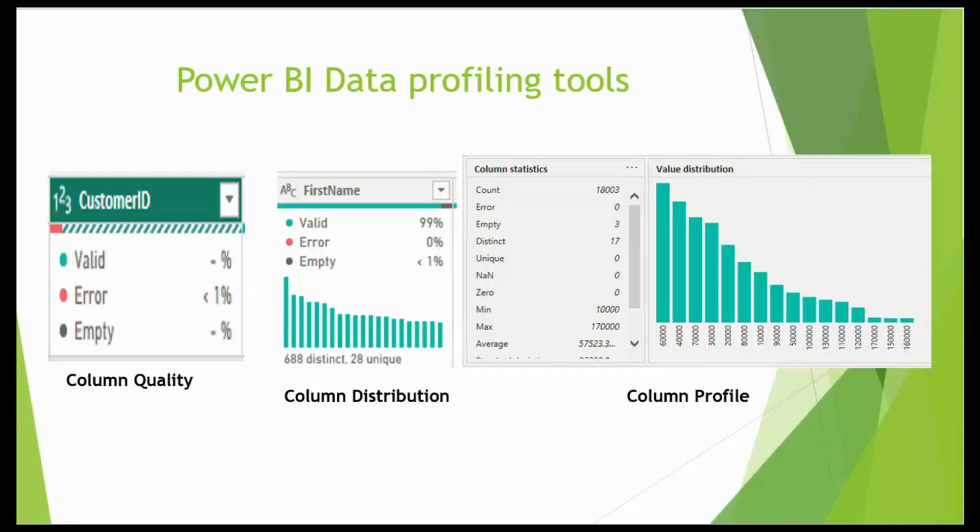In Power BI, data profiling tools are built-in features within the Power Query editor that help you examine the structure, the quality, and distribution of your data before loading it into your report. Now in Power BI, there are three main data profiling tools, which are the column quality, the column distribution, and the column profile. The column quality shows the status of the data in each column.